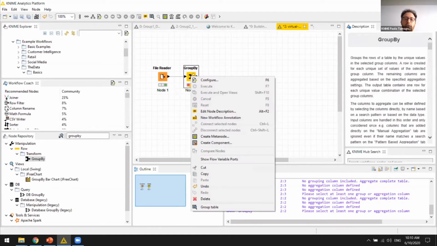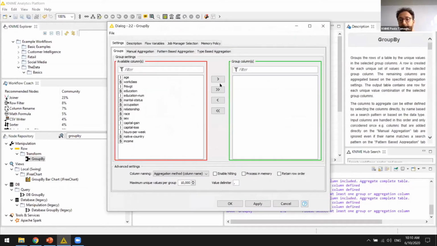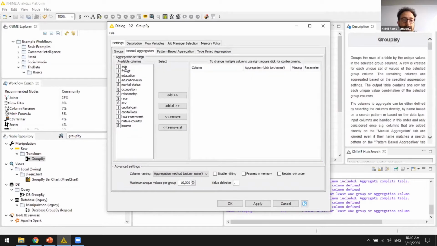I'm going now to simply right-click on the node and click Configure. This is the configuration dialog. Each node has a configuration dialog, and you can use those dialogs to basically select the settings of the node. In this case, we're going to do a manual aggregation on work class, and then we are going to have also an average on age.